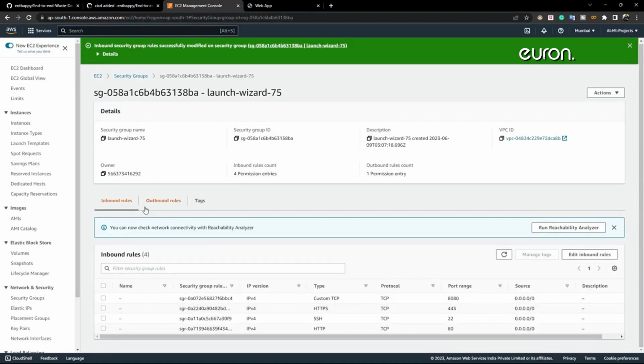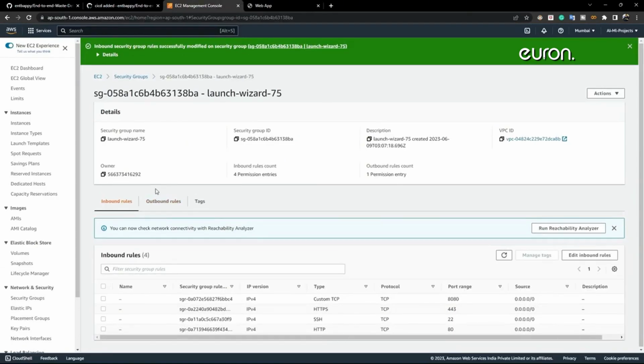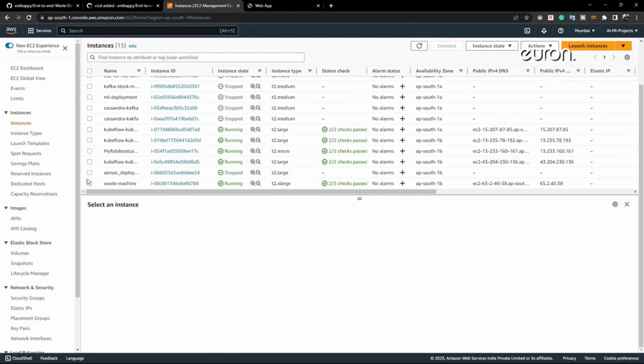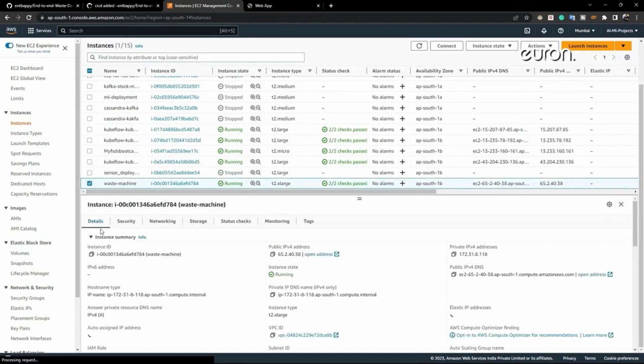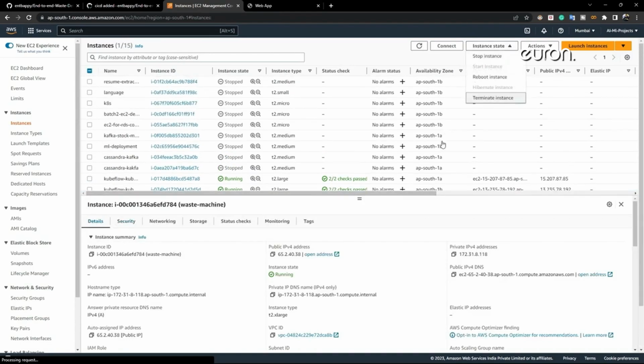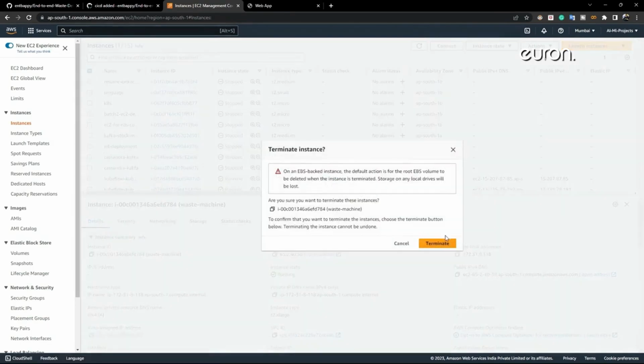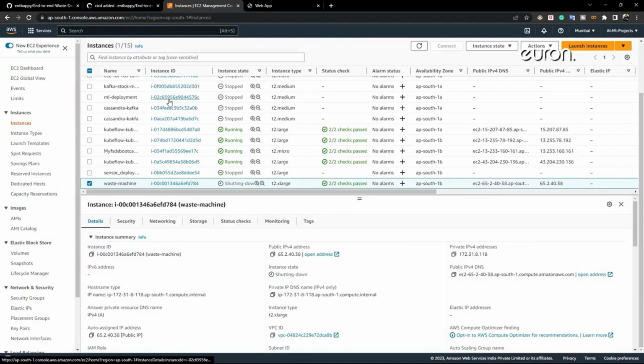Now don't just leave it running, otherwise it will charge. So you also need to learn how to terminate the instance. For this I'll click on instance. This is the terminate instance option I have. I will click here, select the instance state, and terminate the instance. Okay, terminate. See, it is shutting down. After some time it will terminate.